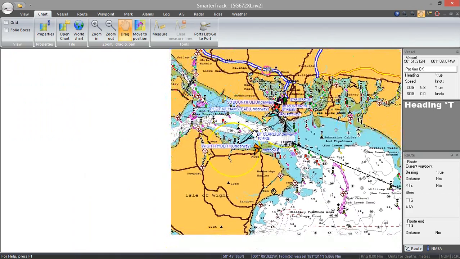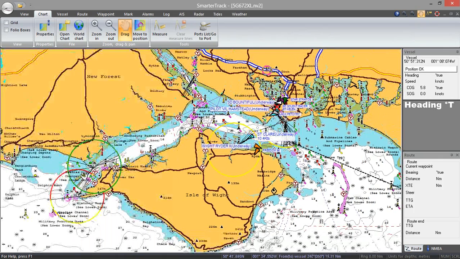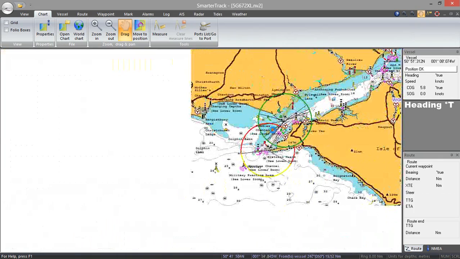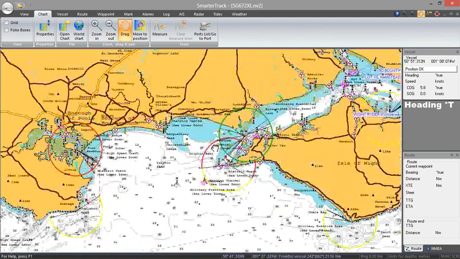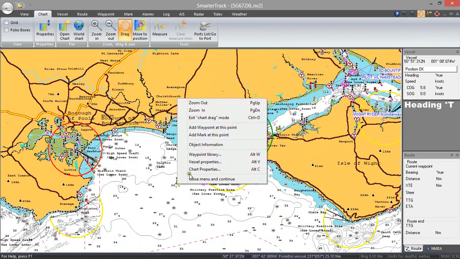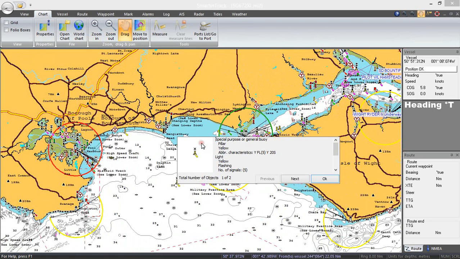Moving around the chart, you do by clicking and dragging, as I'm doing here. If you want to zoom in and out, you can either do it with the icons up here, or if you've got a mouse with a wheel on it, you can use the wheel to zoom in and out, which is good. If you want to get information on a chart object, for instance this Nav Aid here, you right click on it and choose object information, and it will then give you the information about that Nav Aid.